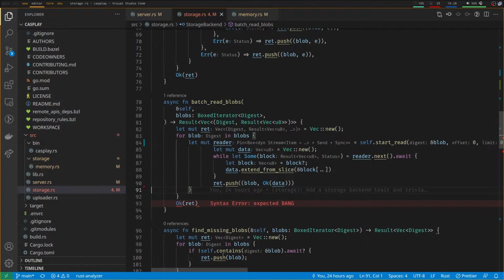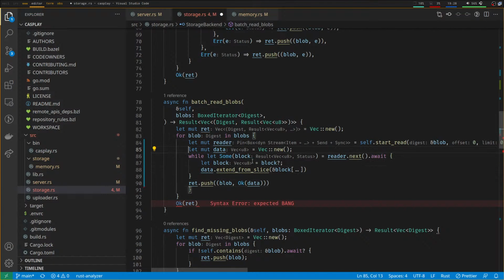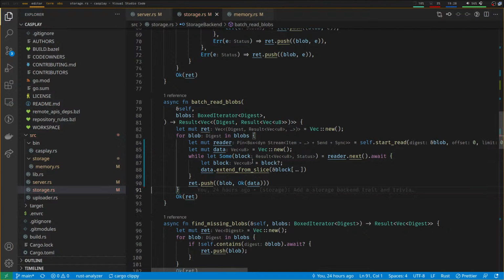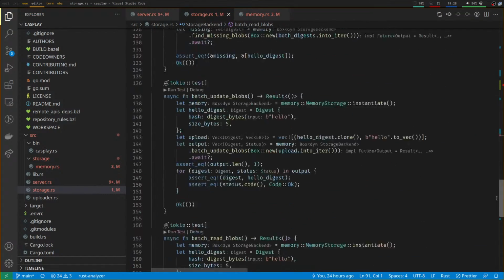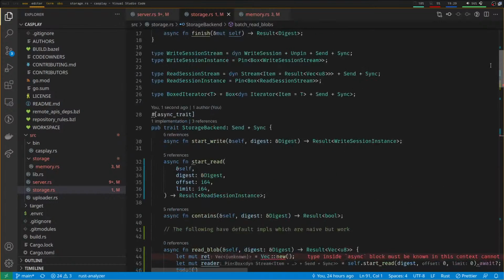So expected a bang. That's a fun noise, isn't it? What's going on here? There. That's tidied up batch_read_blobs a bit. There's no more errors down here, which is good.